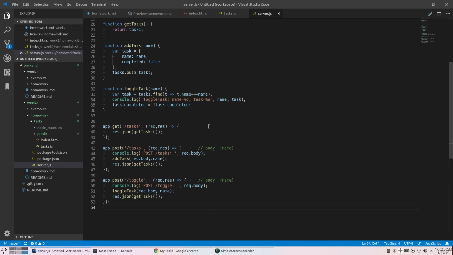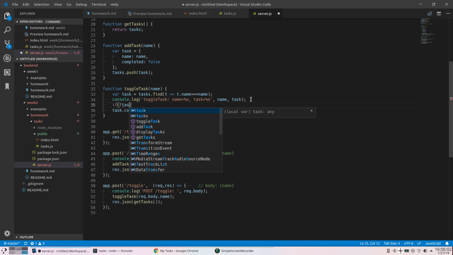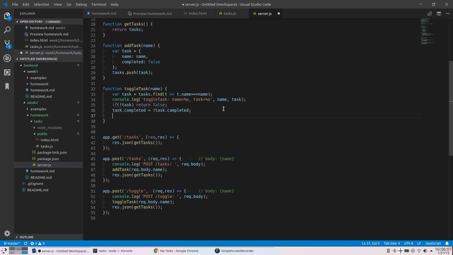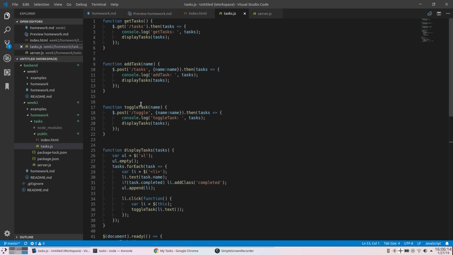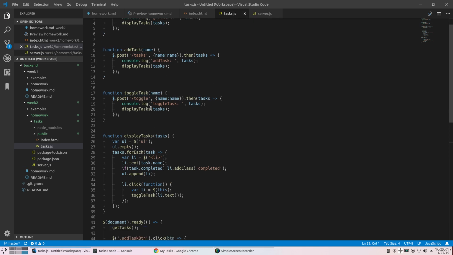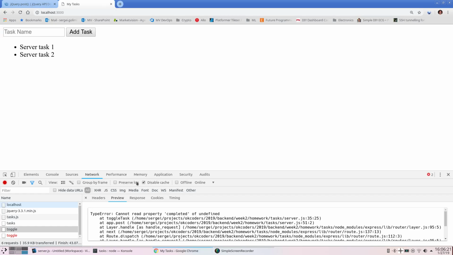So we need to be good developers, right, and check to make sure that it exists. So I'm going to say that if no task, just return false. Otherwise, just go ahead and return true here. That's it. So let's go here. We're toggling. Okay, so we're going to leave the rest of this the same, but that's really good. So now if I refresh this, I have no tasks. So let's add 1. Let's add 2.